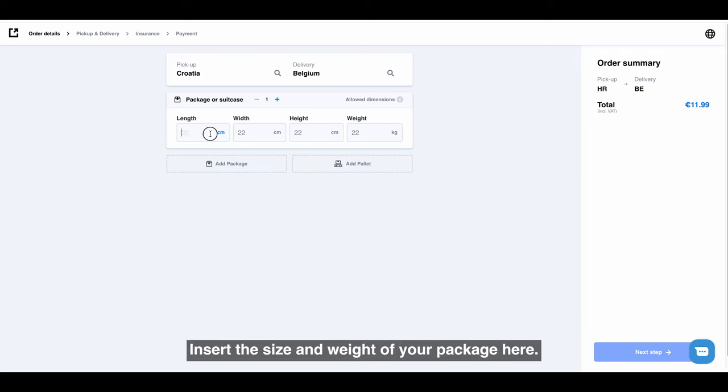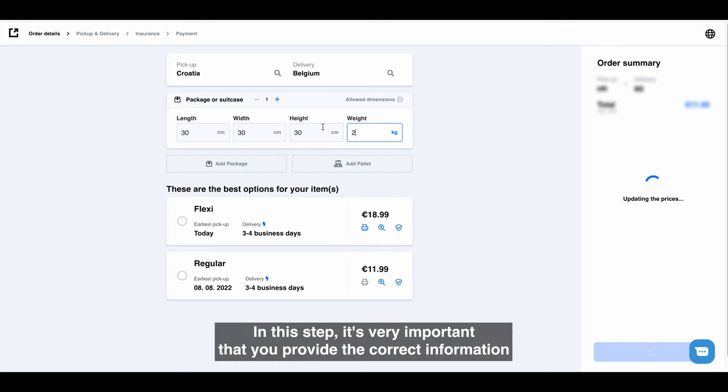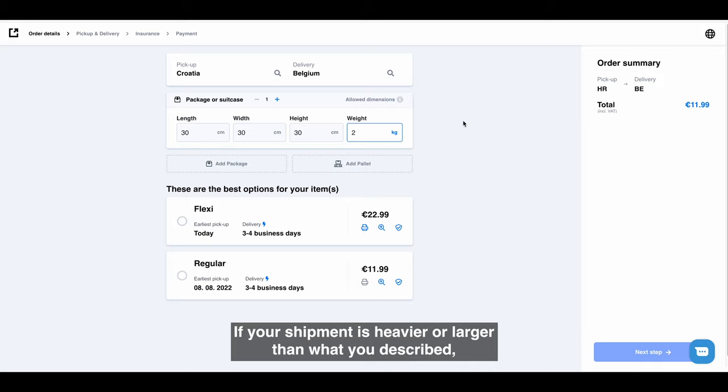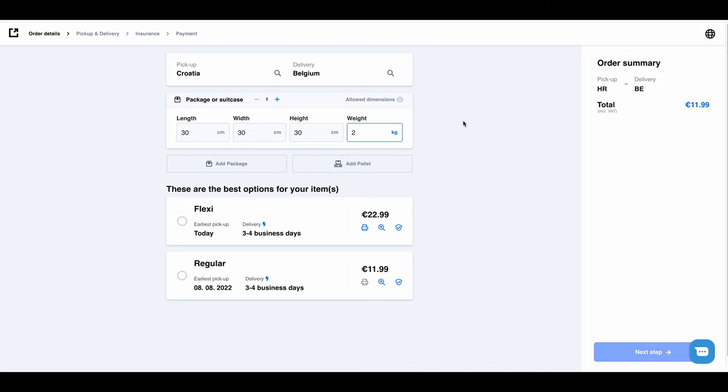Insert the size and weight of your package here. In this step, it's very important that you provide the correct information for each dimension because the price can vary depending on the details provided. If your shipment is heavier or larger than what you describe, you may be asked to pay an additional fee.